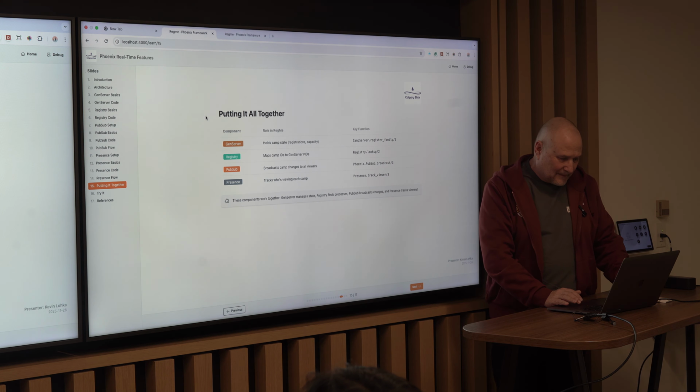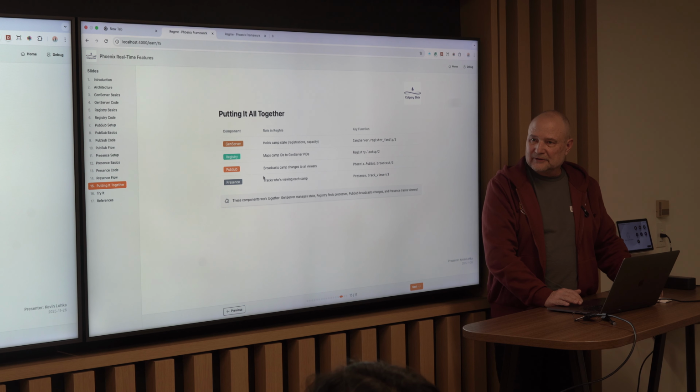So the gen server holds the camp state. The registry maps the IDs to the PIDs. PubSub does all the communication, and presence monitors which process is involved or watching each piece.